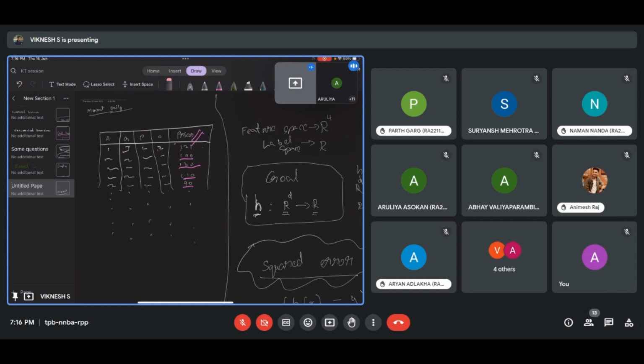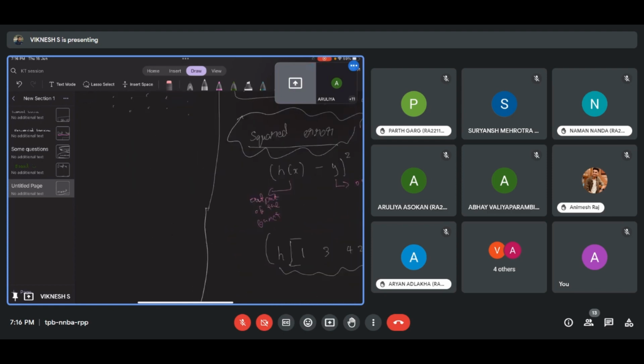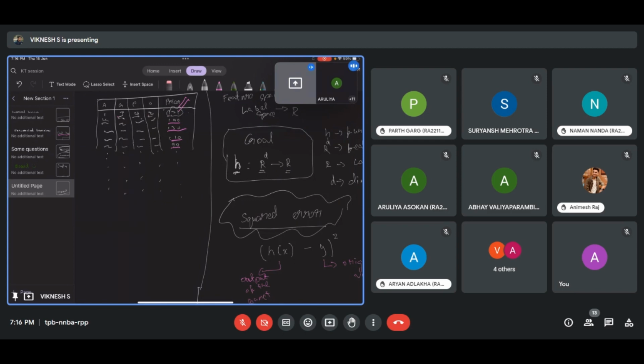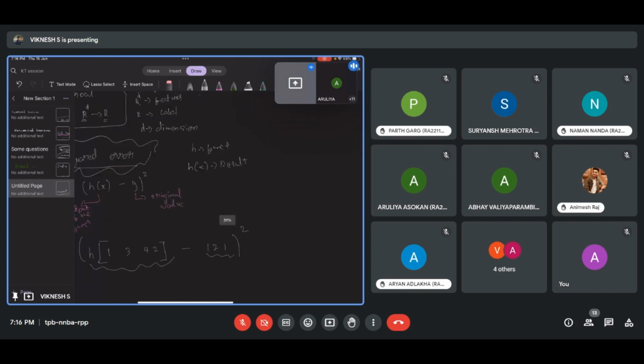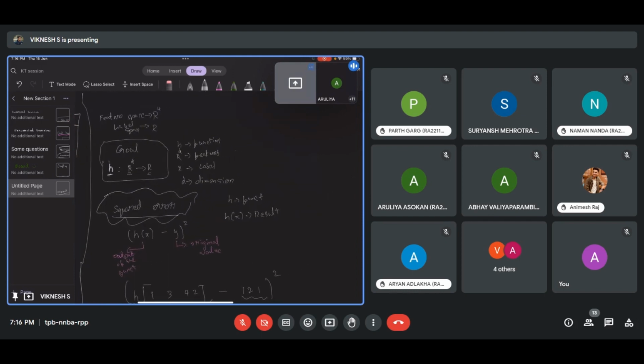We saw that if you buy one apple, three grapes, four pineapples, and two oranges, the price will turn out to be 121. So this 1, 3, 4, and 2 are your features, and this 121 is your label. Your label is the original value. Here, h is the function which is extracted out of the machine learning process, isn't it?